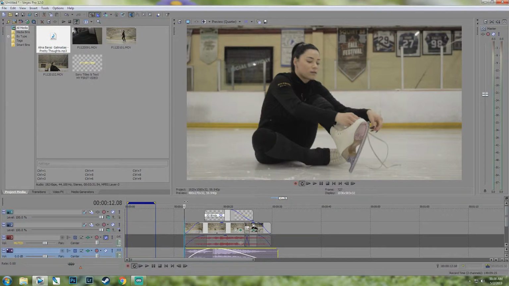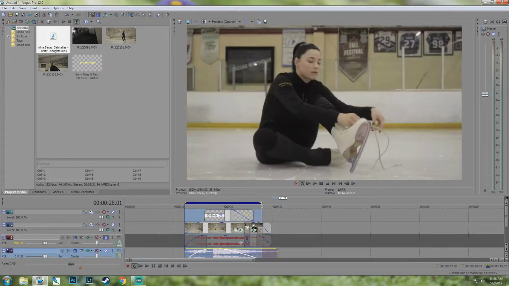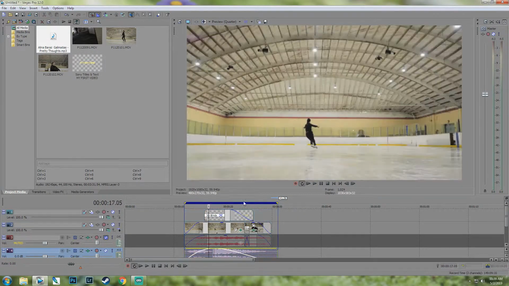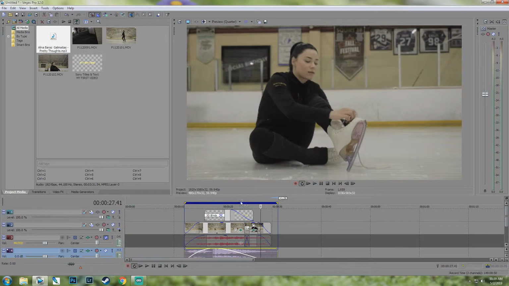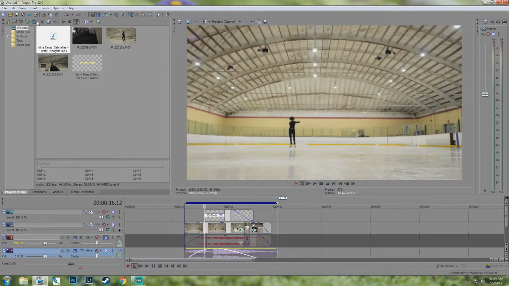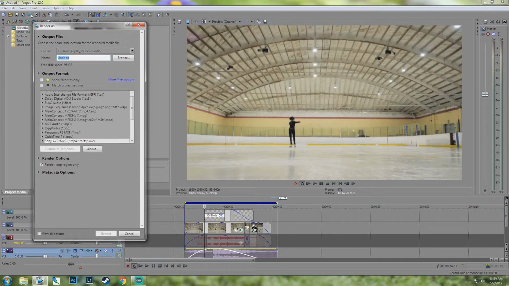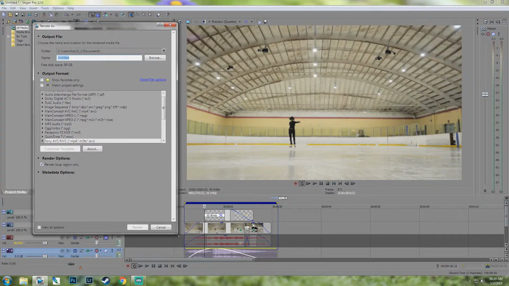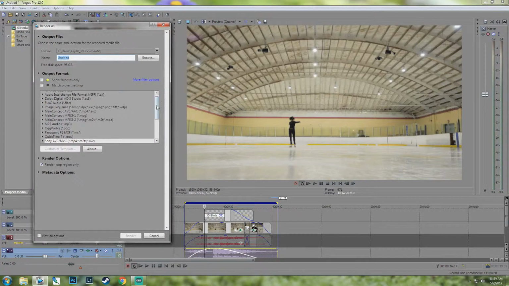So we'll click and drag from the beginning to the end right here. Once you have that highlighted, you will go up here to your render as icon. Thank you for sticking with me for this tutorial. I know it's been like 15 minutes, but I'm trying my best to explain the most important things. So we'll probably start by titling, giving our video a title. So we'll say my first video.